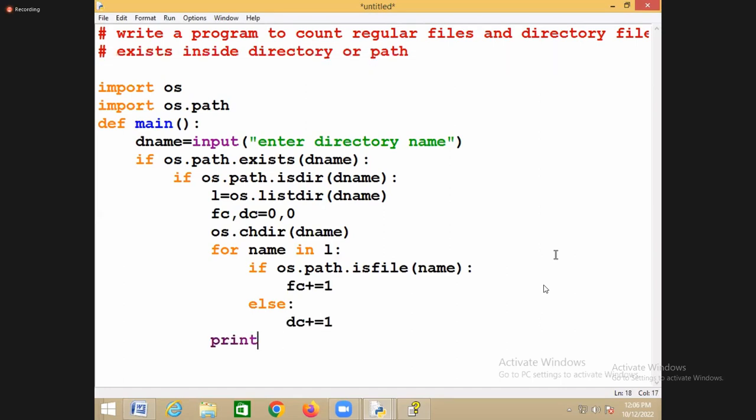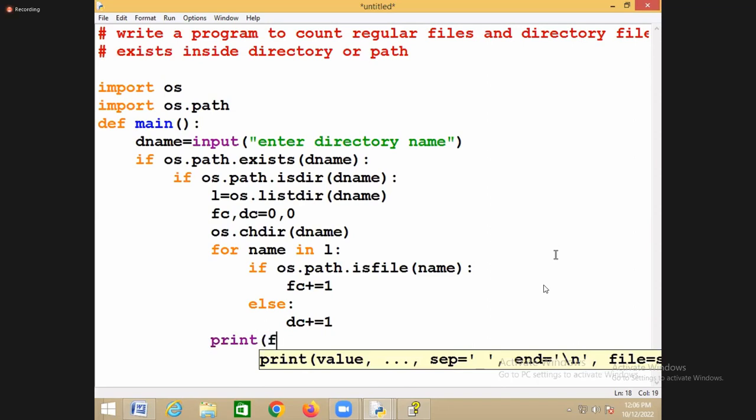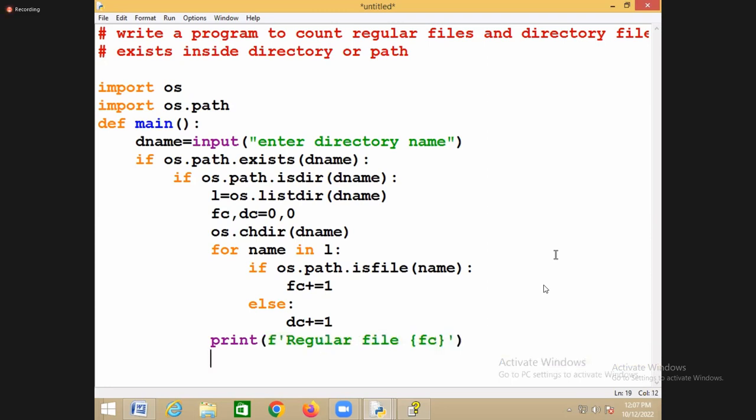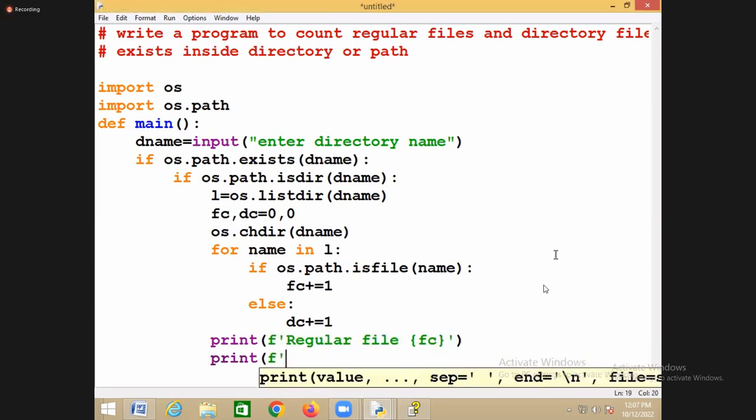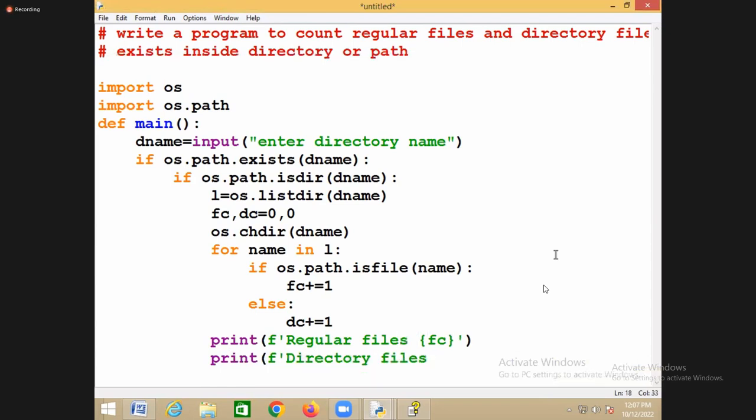After doing this, you have to display. What do you have to display? The regular files: how many regular files, FC, and print. Then next, the directory files: how many directory files, and you display that, that is DC.